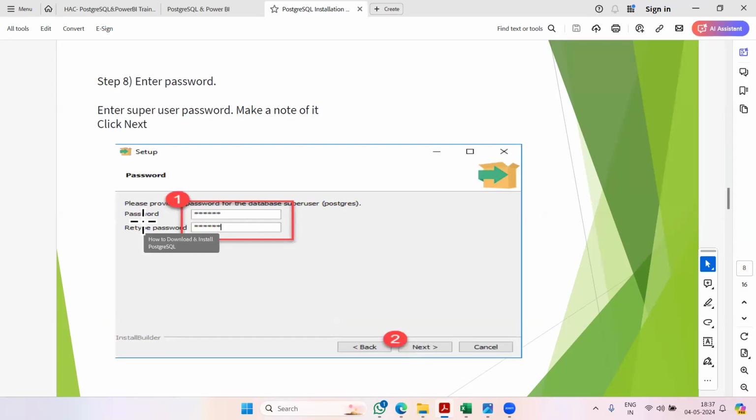I would request you to please create your own password. Make it a simple one, and please don't forget it. To be honest, even I'm not sure how to reset the password if we forget it. So my kind request is, whatever password you keep, just remember it. Next.